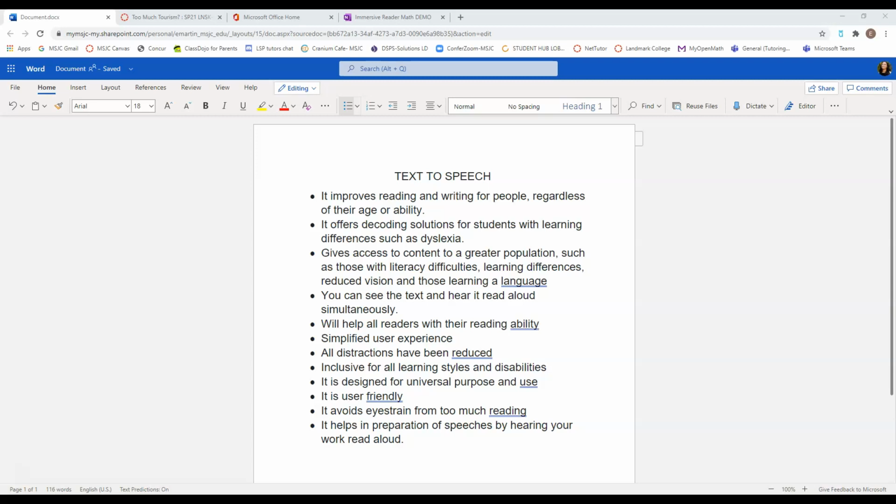It offers decoding solutions for students with learning differences such as dyslexia, gives access to content to a greater population, such as those with literacy difficulties, learning differences, reduced vision, and those learning a language. You can see the text and hear it read out loud simultaneously. It will help all readers with their reading ability.